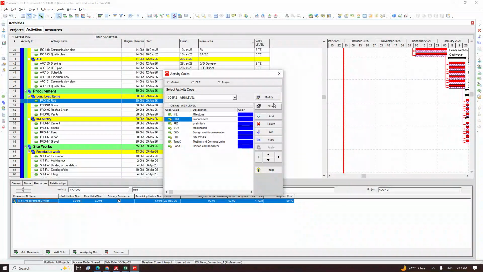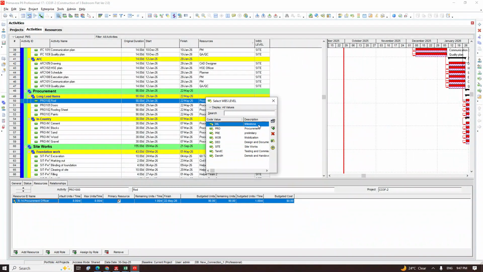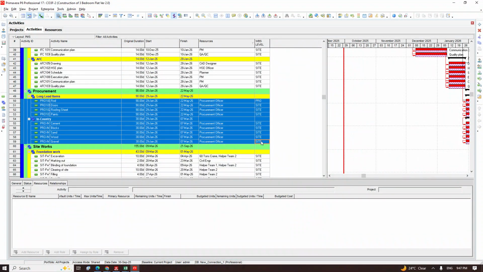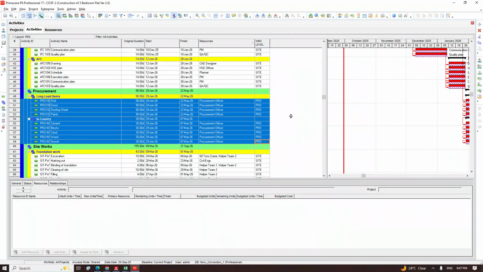Okay, so I will click on close. So automatically I will come here, I will double click here, I will take procurement, I will hold down my shift key, click on the last procurement item, and I will right click and I will say fill down. So it will change what I have there.